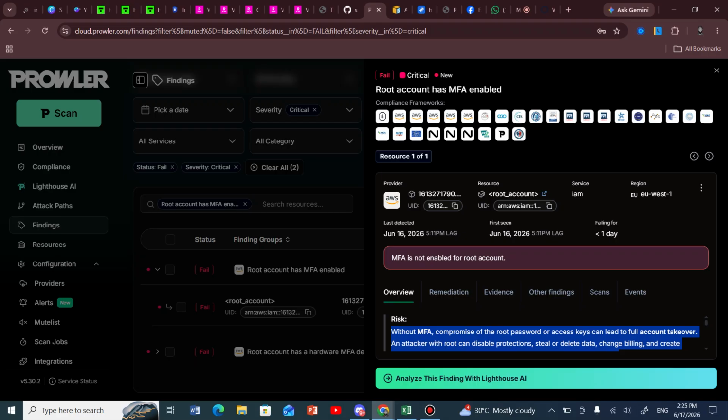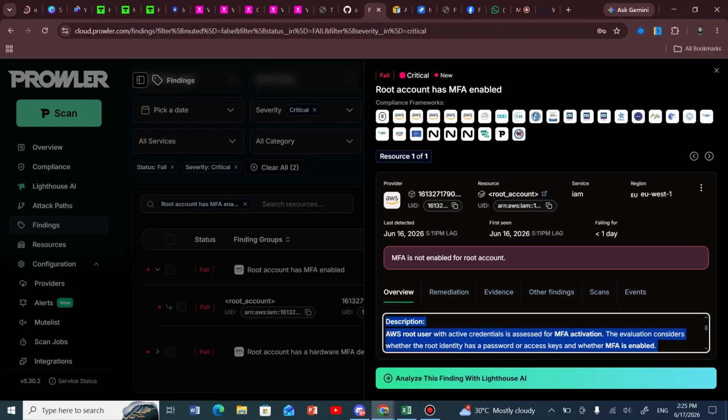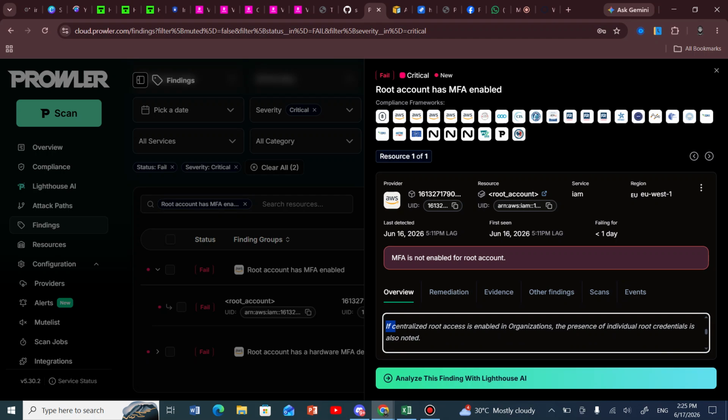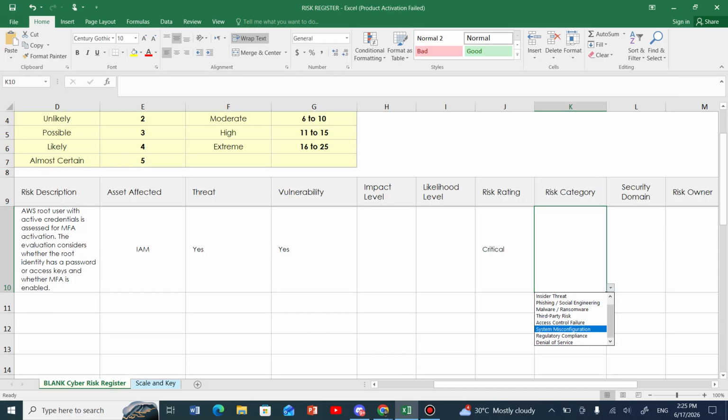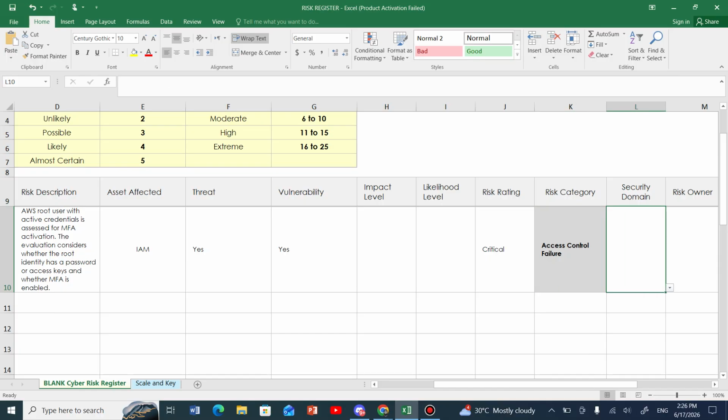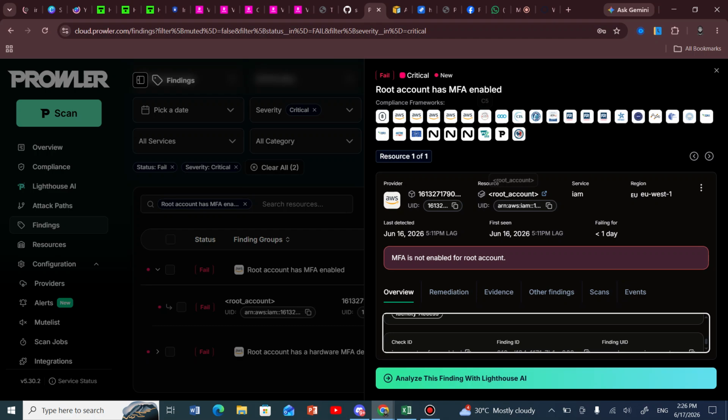Under policy, it falls mostly under access control failure, because we're unable to control the accesses of this particular individual. Now, on what security domain? You would see it's also evident from here. You see categories, it says identity and access. So for security domain, you put identity and access control.